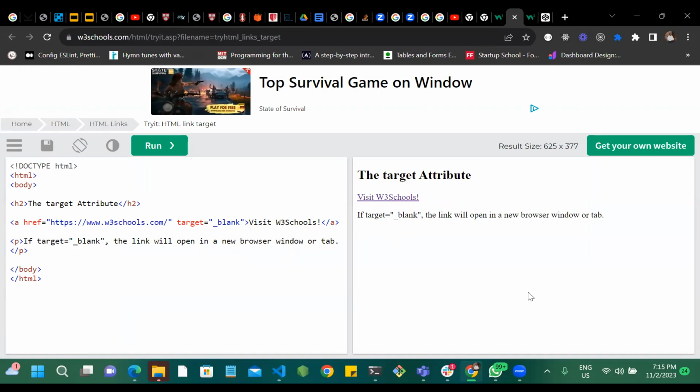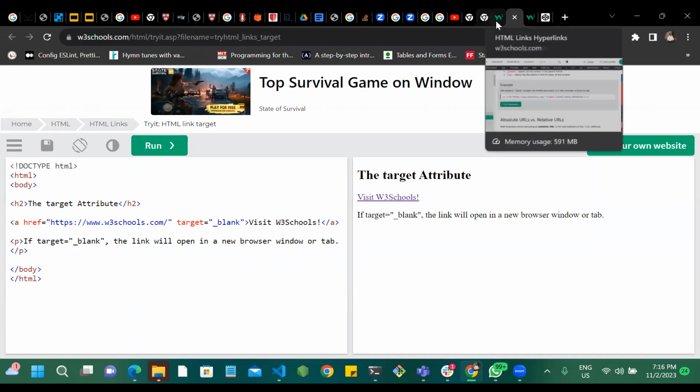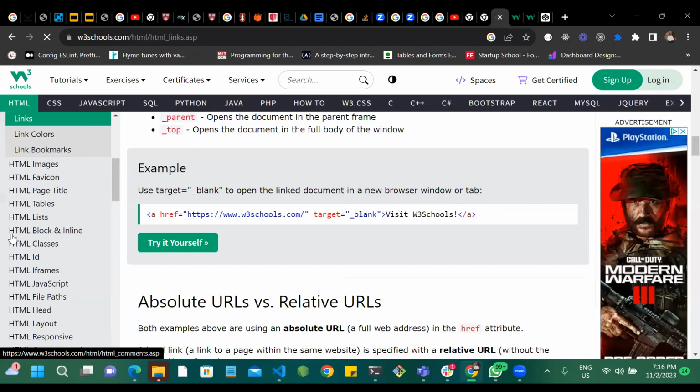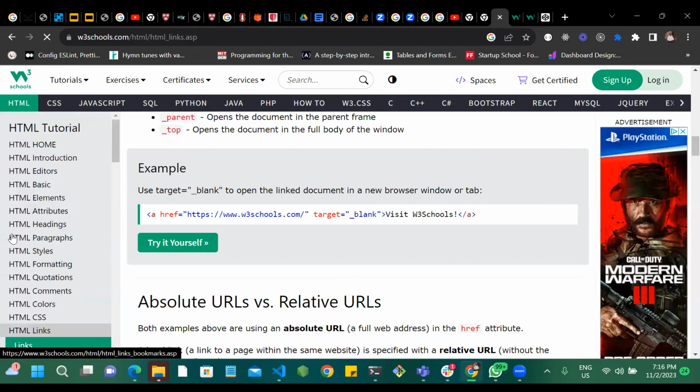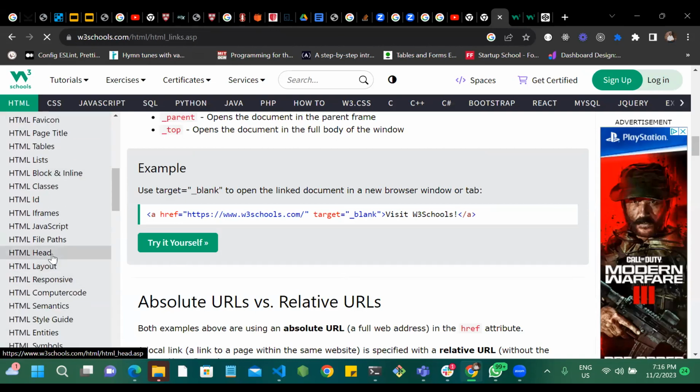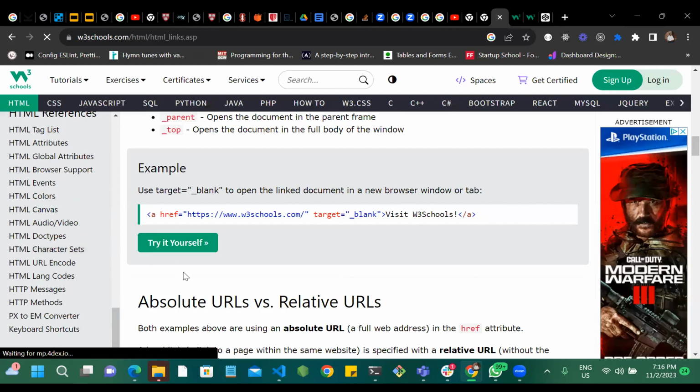There are so many tags, a whole lot of them that you can learn. But don't worry, we're going to be doing them bit by bit, and in a very short time we'll get to CSS, and then we'll do just a little bit of JavaScript for those who want to go straight into Python, especially if you are interested in working with data.